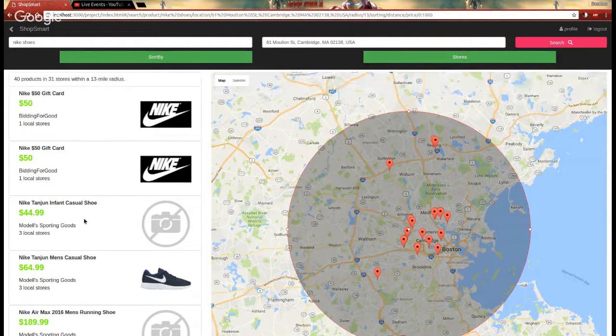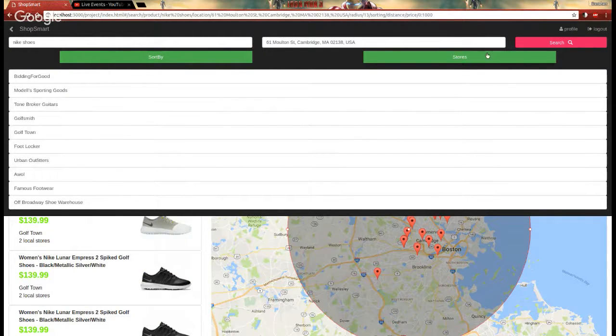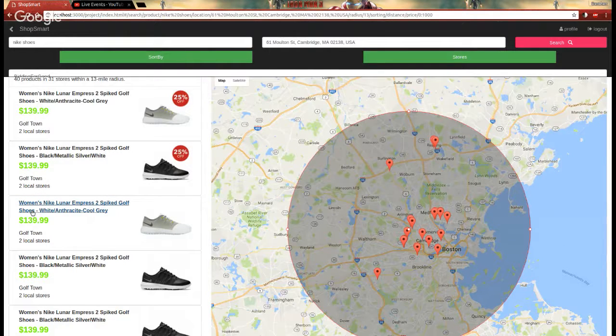In the same way, for example, right now the search result consists of various stores like Bidding for Good and Model Sporting Goods, but we can also look for shoes in a particular store which are within the given radius. For example, let's look at products present in Gulf Town. When I click on Gulf Town, I can see all the Nike shoes that are present in Gulf Town and related search results.